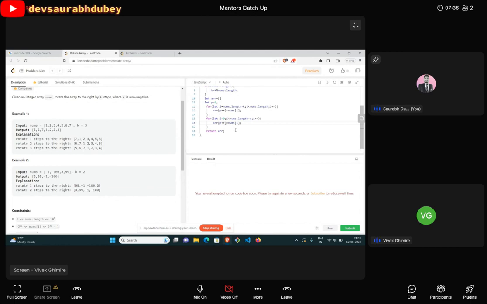One step I'm missing. From here, I'm checking I from nums dot length, the total will be 7. 7 minus 3 will be 4. So I'm starting with index 4, and this will be 0, 1, 2, 3, 4. And from here p is 0, and p plus plus. It will add nums of I, which is 5, 6, 7, and it should get stored in this part, and p will be increased after this.